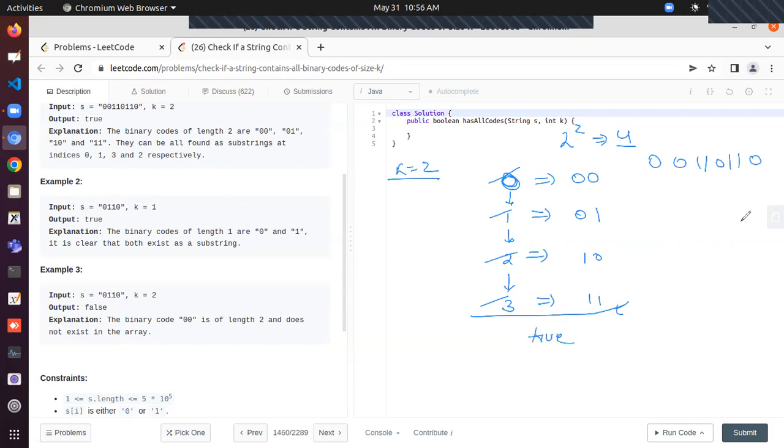But let's say the string did not have 1 1, and it was something like this. I will be getting 0 0, yes. I'll be getting 0 1, yes.